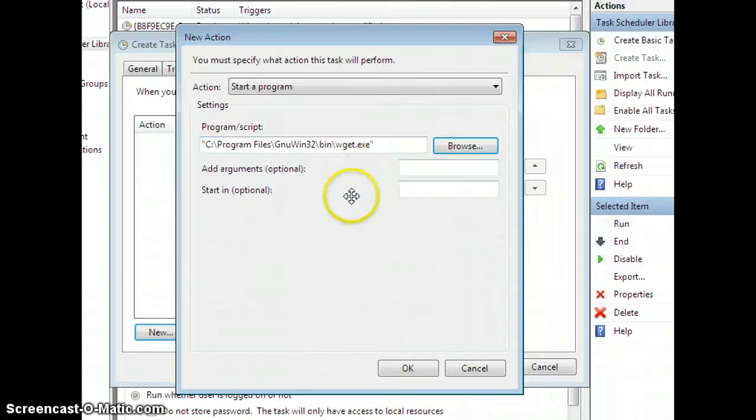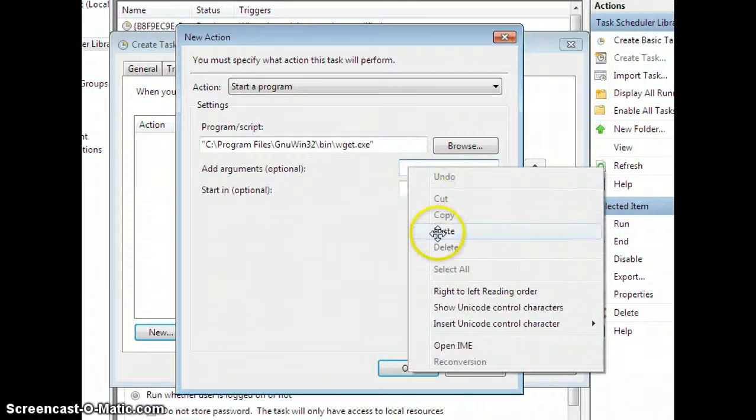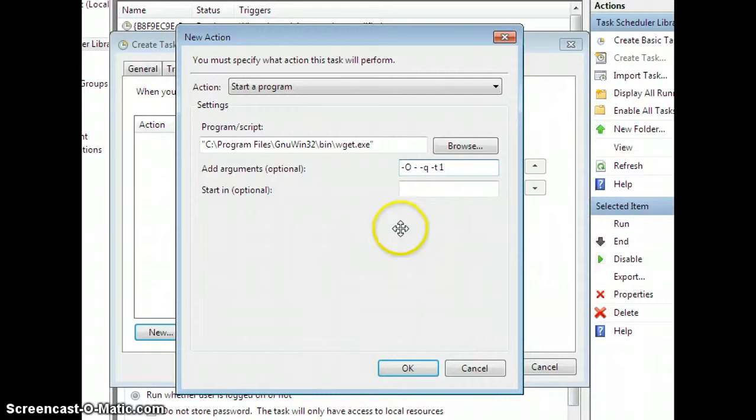Now what I'm going to do next, this won't run all by itself and trigger your mail letters, so I got to go into Add arguments. These are optional, but you're going to need this. So I'm going to go back and get the code that wget needs. Okay, now we're going to right click the mouse and put that code right in here. It's -O space -q space -T1. If that's too small for you to see, that's why I told you how it was done.